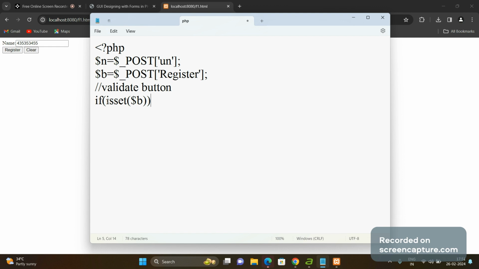So if isset $B returns true, then I want to show a message: welcome and the name of the user. The name of the user, which will be entered in the text box at runtime, will be taken in the $n variable. So I will write here $n, and we will display that over here, and close the tag. Close the PHP script.